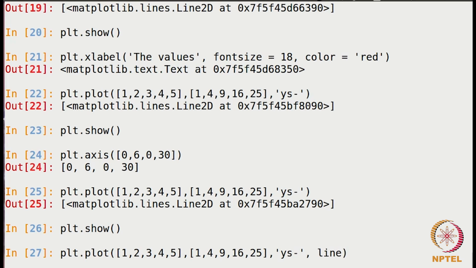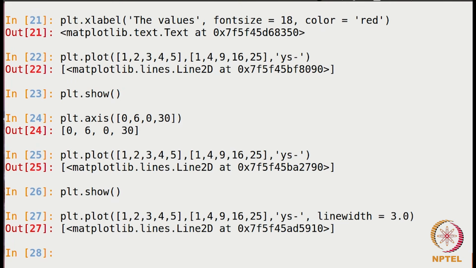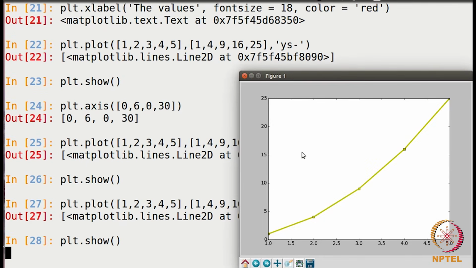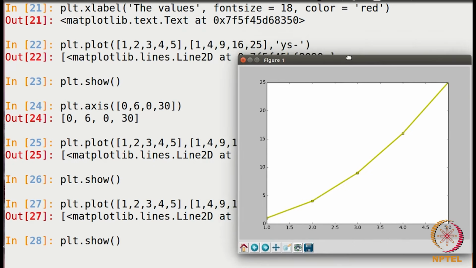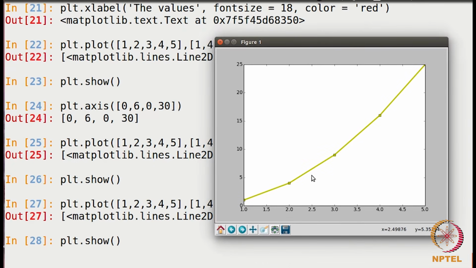So the keyword is linewidth here. So linewidth is equal to say 3.0, by default it is 1.0. So I gave this linewidth and then I'll call plt.show. Now you see the thickness of this line has increased. So you can always change that. It's all about decorating your plot so that it is better visualized.